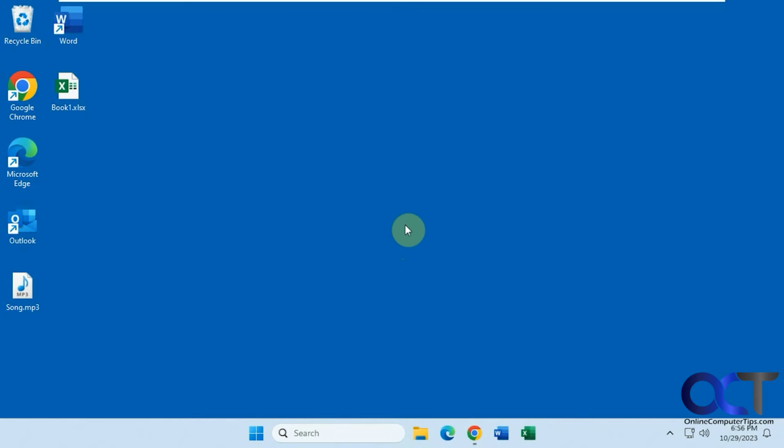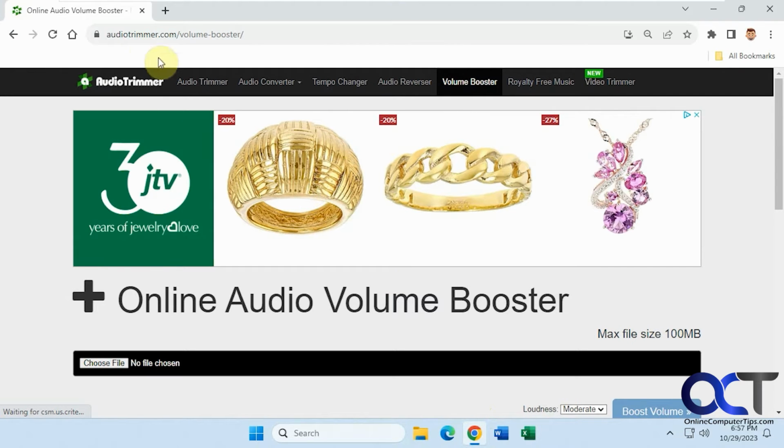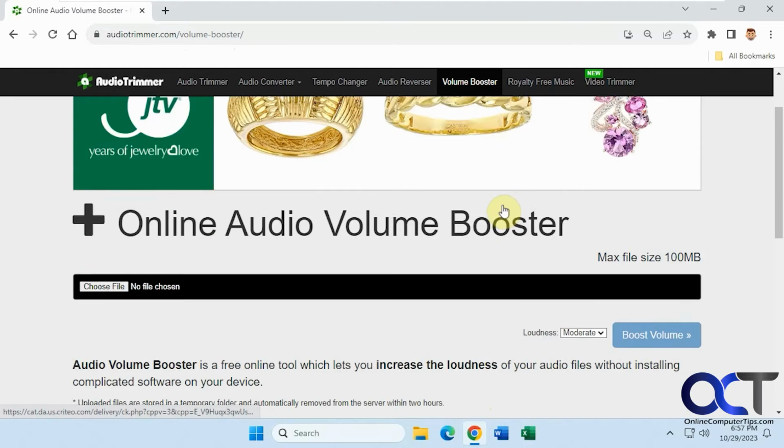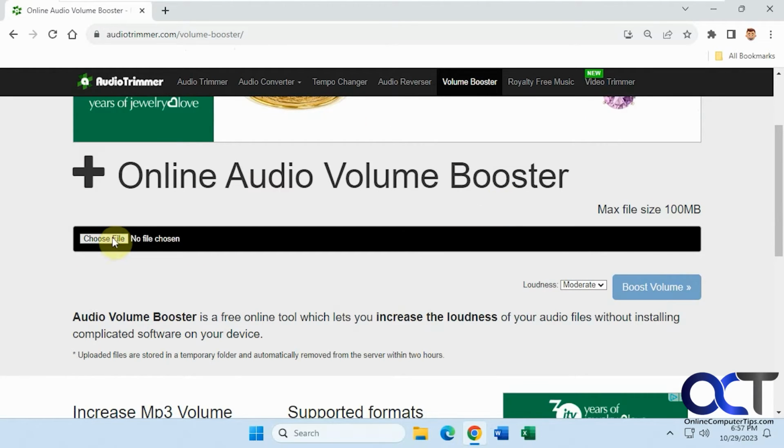Hi, in this video, we're going to show you a way to boost the volume level on your audio files for free. We're going to be doing this using a website, which I have open here, audiotrimmer.com/volume booster.